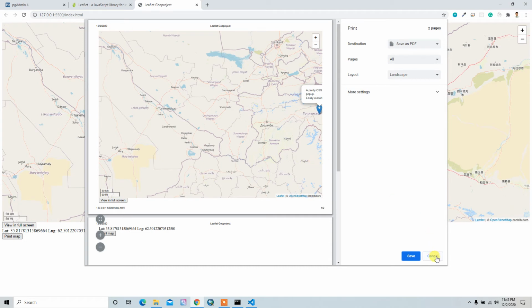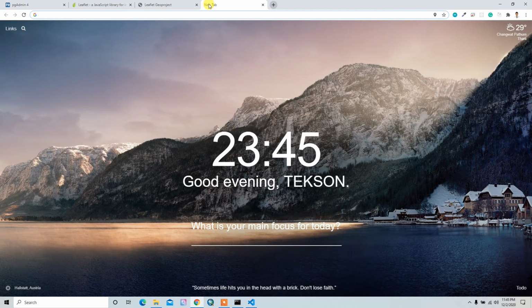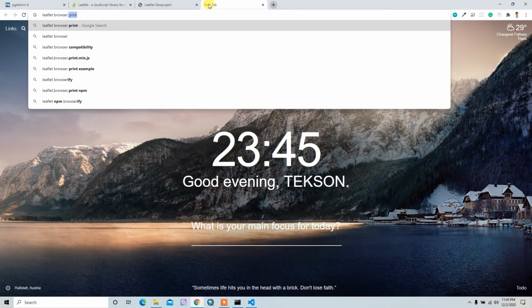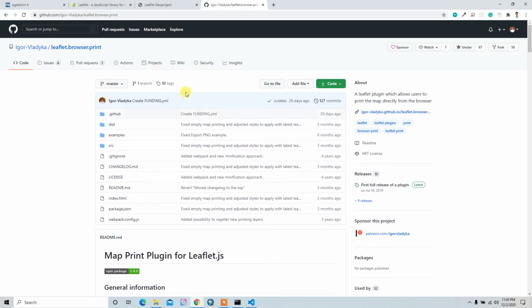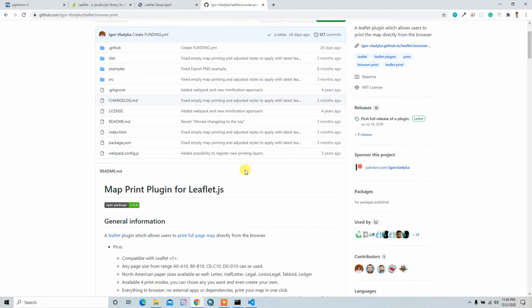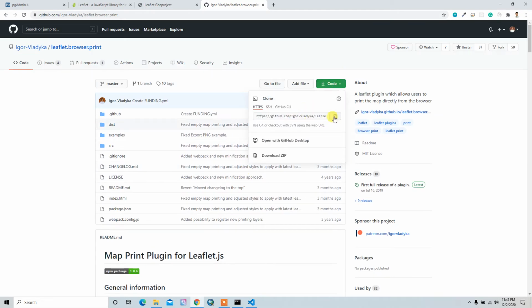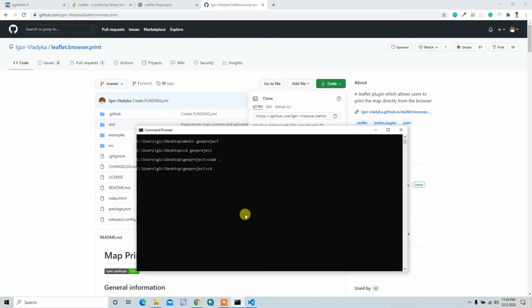So for this printing feature, we have one cool plugin called leaflet browser print. So maybe we have to use this one here. Yeah, so I am going to use this plugin. For that, I'll just download the code using Git, or you can just download the zip from here, that's also fine. So I'll go back to the download folder, and then I'll just clone this repo.